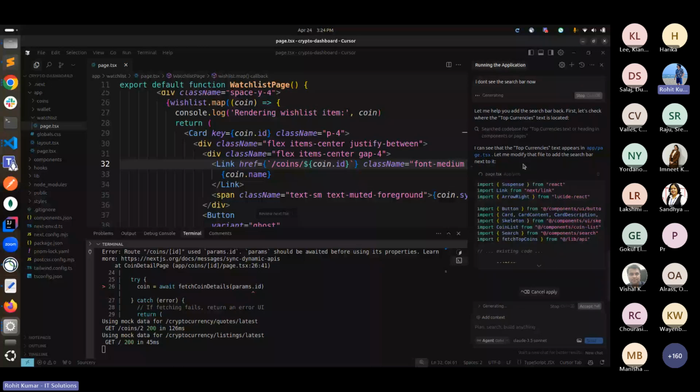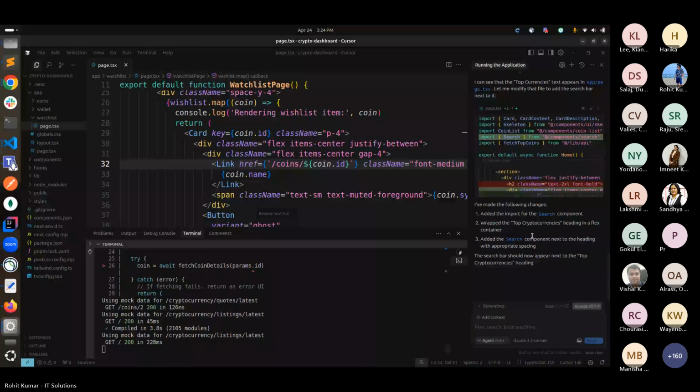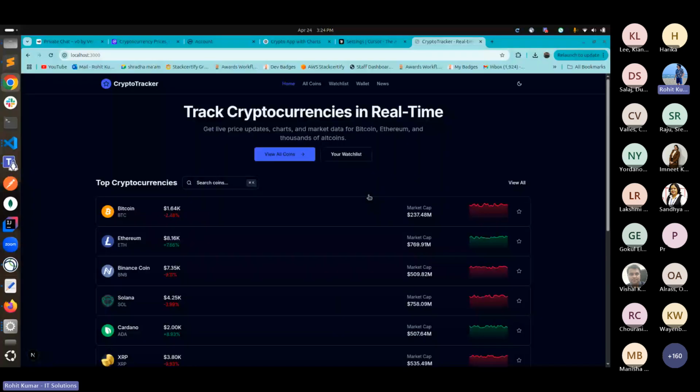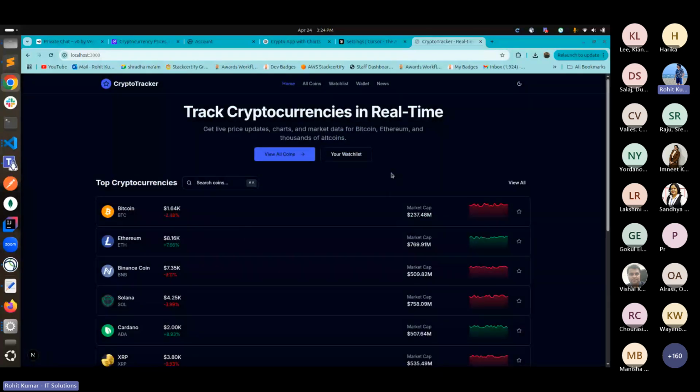It is now making some changes for me. Now you can see it has brought the search bar over here. Okay, this pop-up thing we can get rid of. We can just ask it not to show this pop-up whenever I click on the search bar, and go directly to the search. Okay, so my search is done. Wallet is done, wishlist is pending.